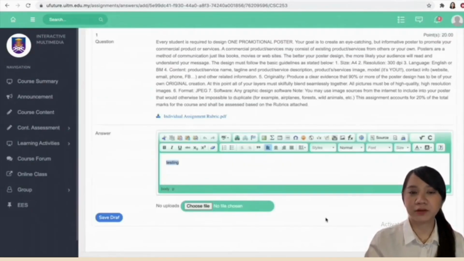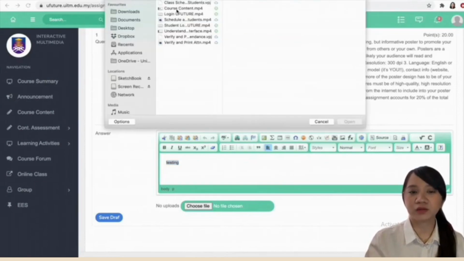Sometimes students will be able to see the question. If the question requires the students to answer inside Ufuture, the student may use the comment box provided to answer the assignment or upload a file. Select the wanted file to upload. Once the file has been selected, they will be able to see the file attached.